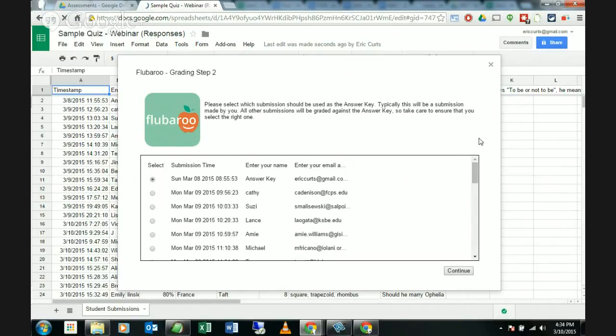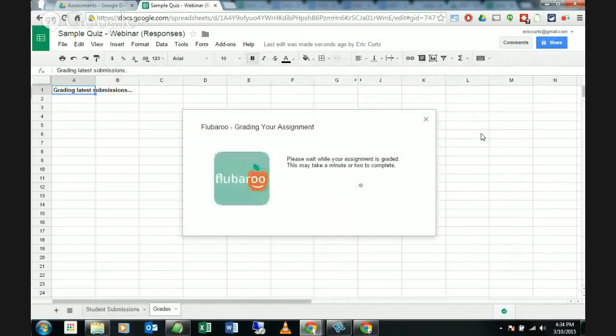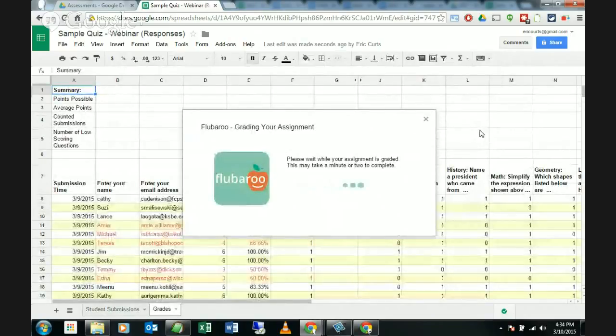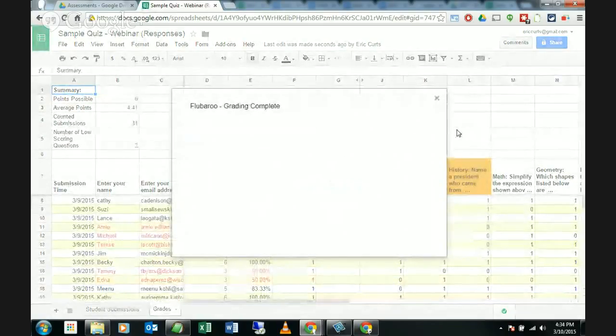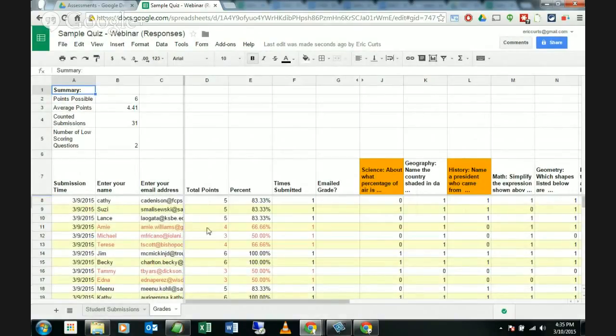Those are the 2 steps. You said how much each one is worth, and you said, here's the answer key. Flubaroo takes it from there, and it's done. It has now compared all of your rows to my answer key row. And what it's done is it's created a new tab here. Let me go ahead and close out of that so you can see it. It's created a new tab called grades down here at the bottom.